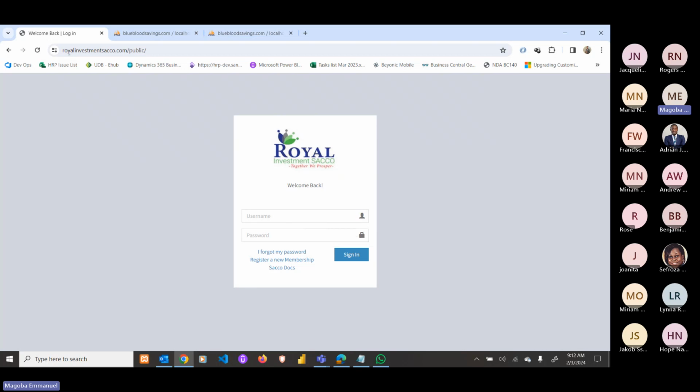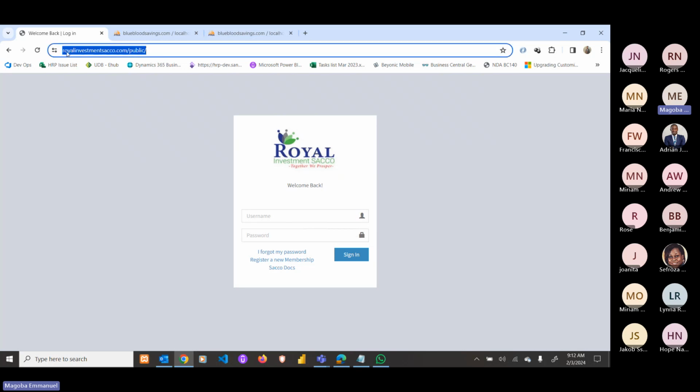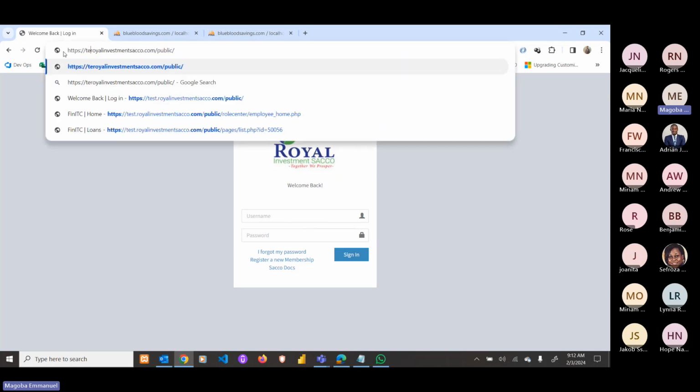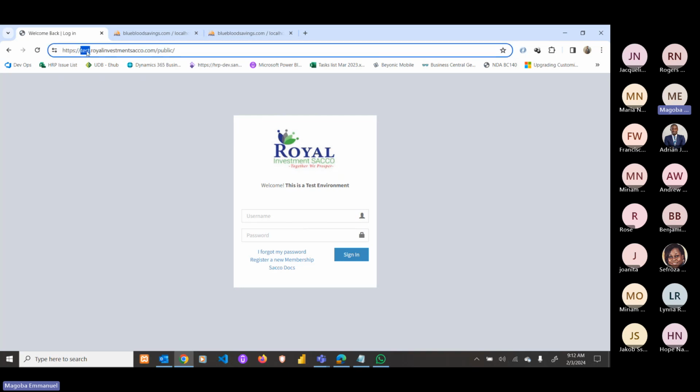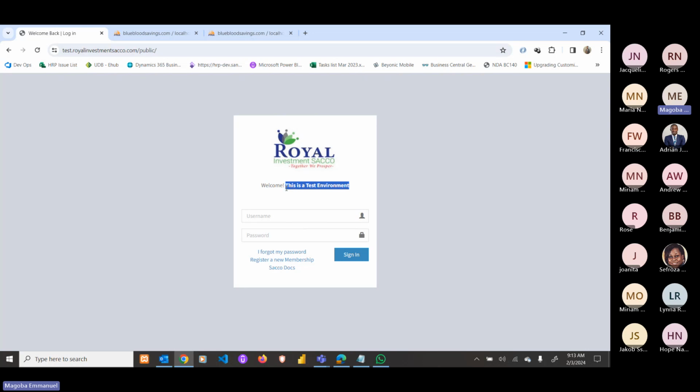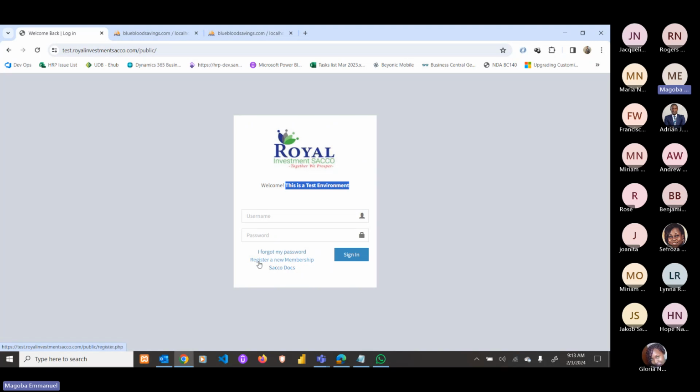Now, for purposes of this presentation, we created a test environment, given that we are going to try out a few things. For the test environment, you have to type test.royalinvestmentsacco.com, and then it will take you to the test environment, and it also indicates that this is a test environment. Now we have the login page, meaning that in this application, you have to enter username and password for you to be authenticated. In case someone forgets their password, we have an option of forgot my password. For new members who want to register accounts, they can quickly register here.